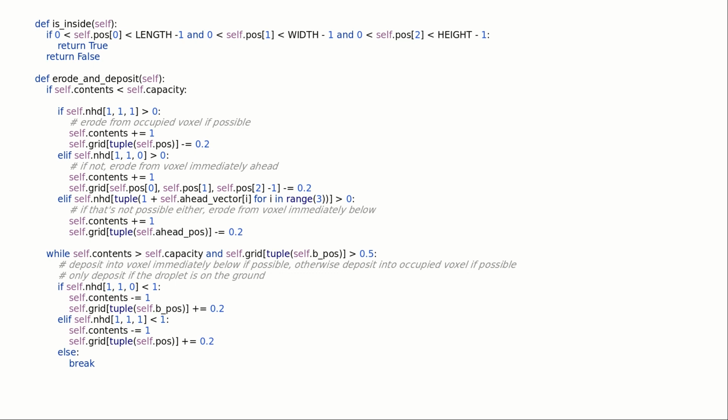The isInside method determines whether the droplet has rolled off the map, and erosionDeposit does exactly what it sounds like it should do, eroding from a non-empty voxel in the immediate vicinity if there is one and the droplet has the capacity to carry more earth, and depositing if it is on the ground and has picked up more than it can carry.